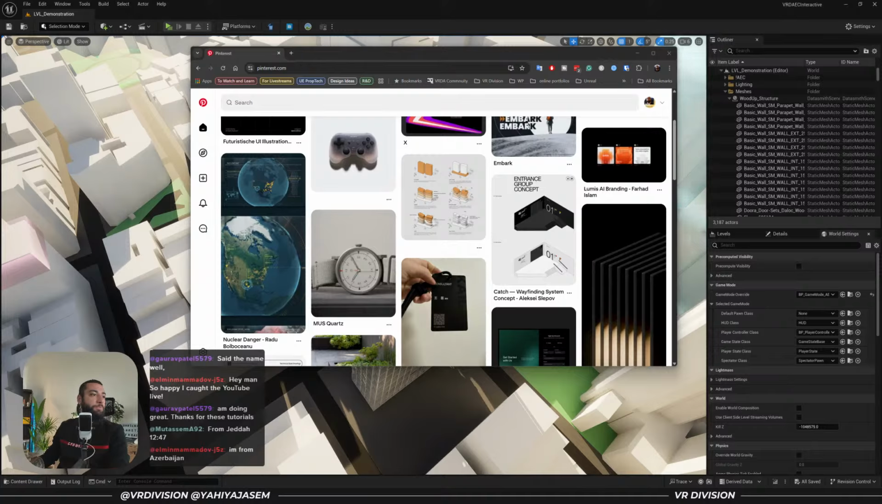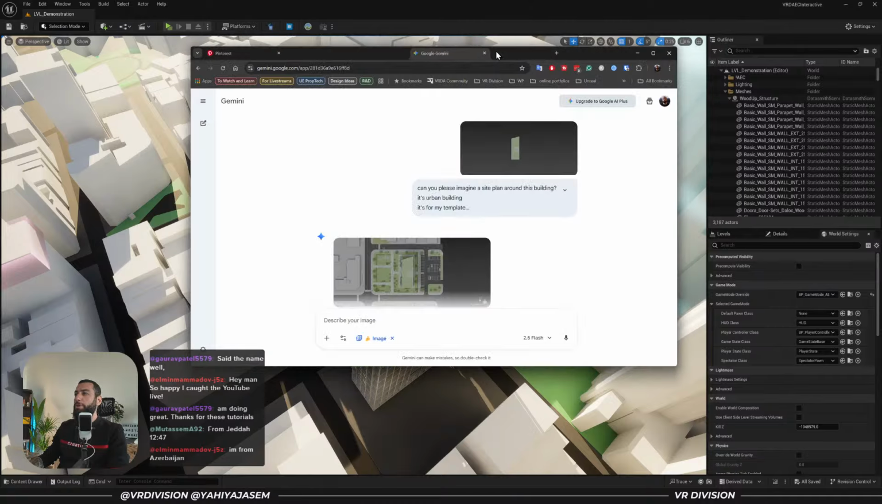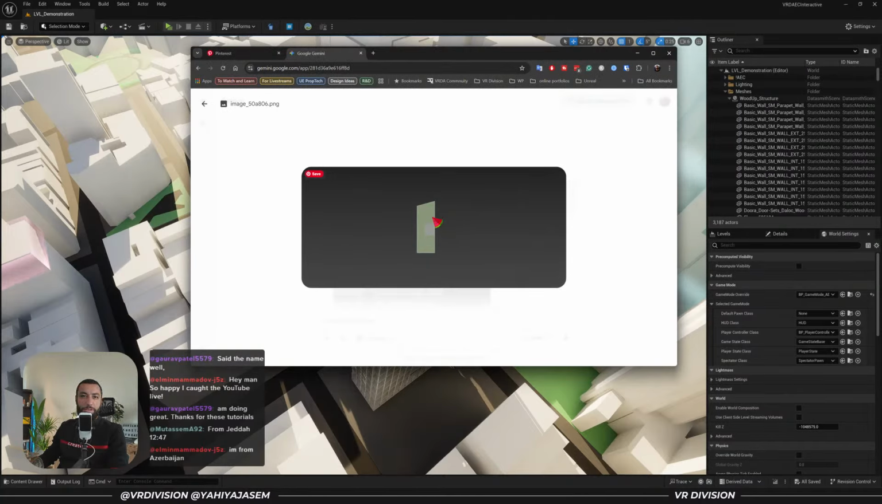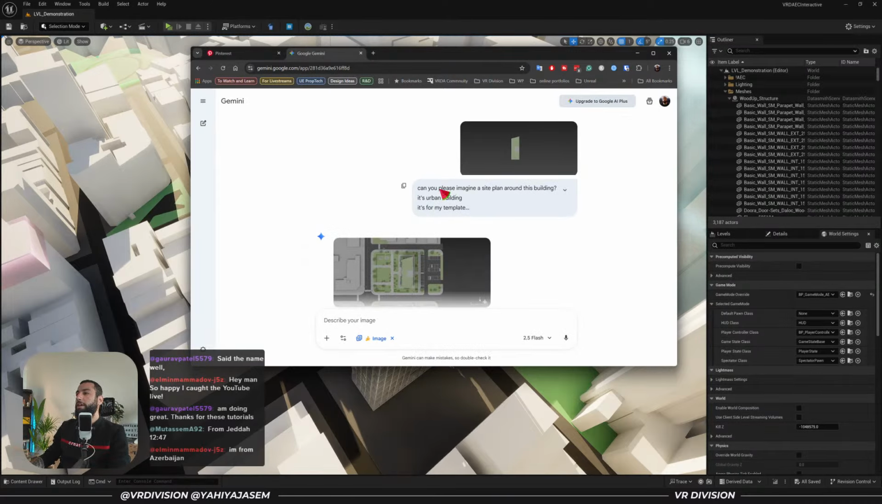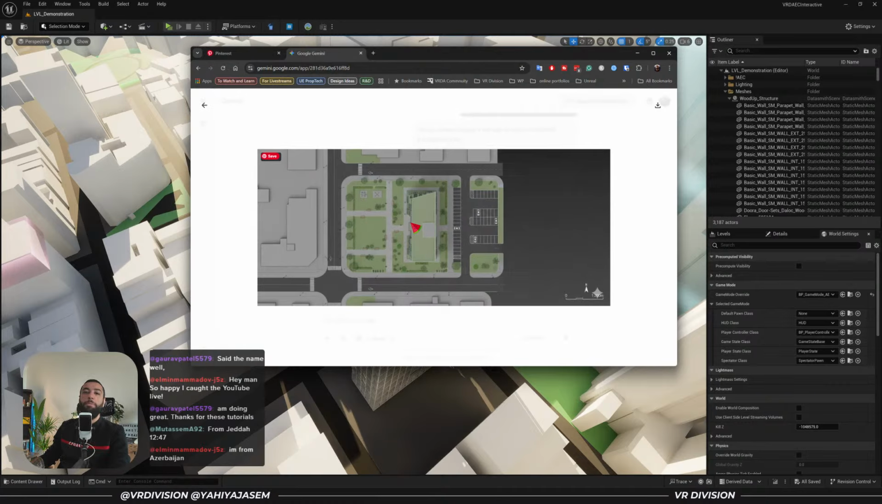Yesterday with Gemini, I gave it a photo, a very simple photo. Let me show you. And with a really simple prompt. This is the photo I gave, which is the top of the building. And I tell it, hey, this is an urban building, can you give me a site plan? And it gave me this, and I'm like, that's interesting.